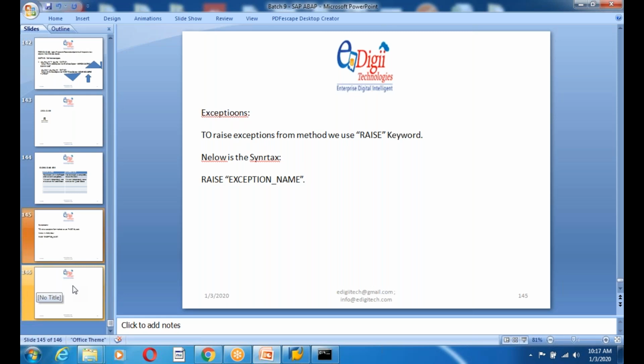The later, actual concepts come with reporting and ALV reporting. The real-time projects we will start from reporting with the ALV, not with the write statement. Those earlier concepts are to improve your coding skills. You must know those concepts, and that's all to improve your coding skills.